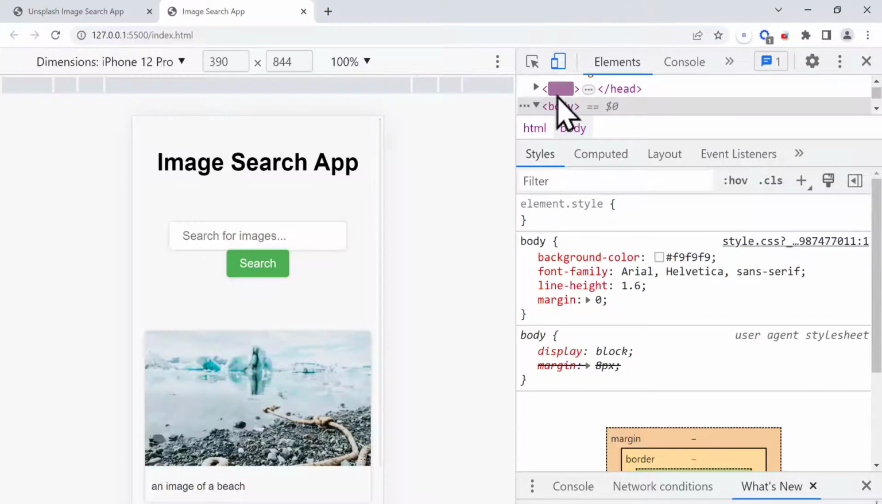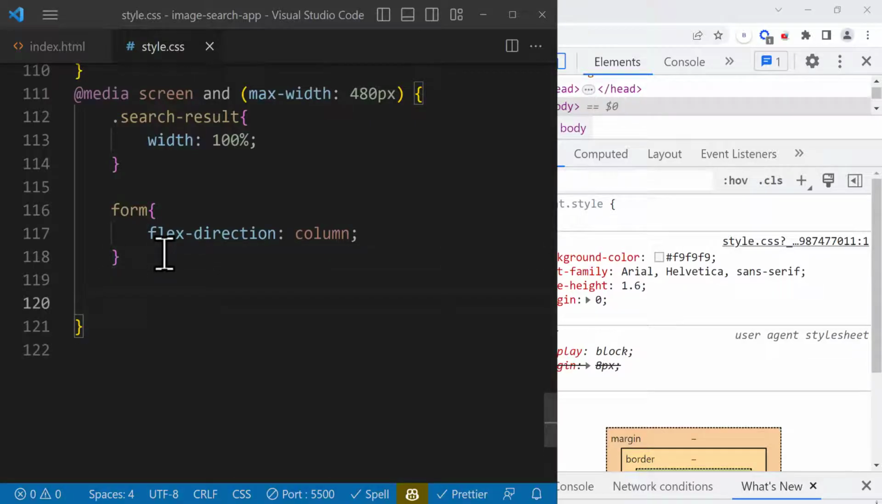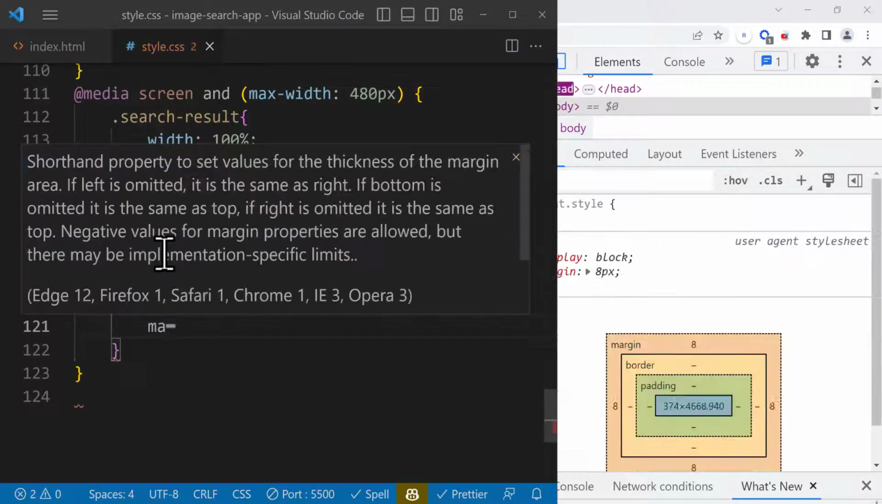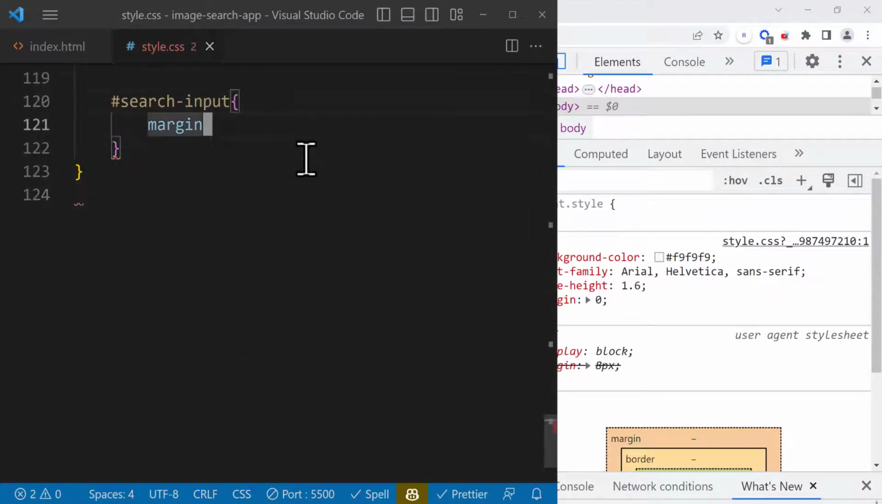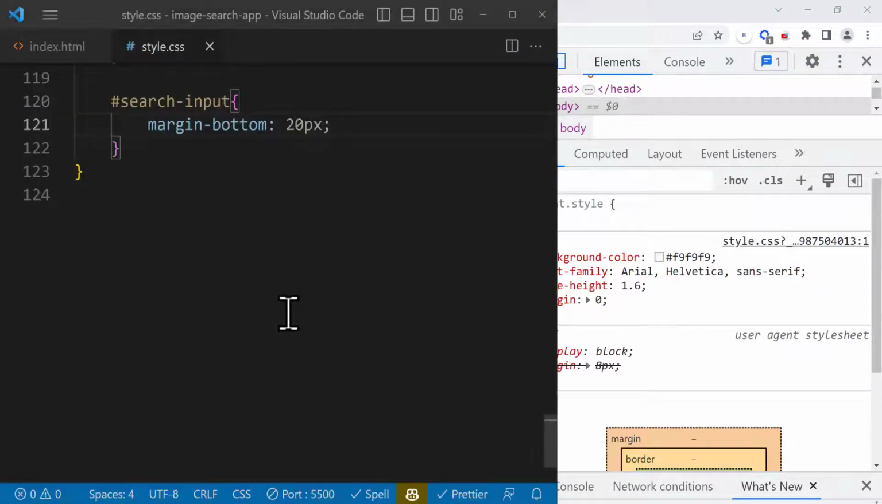So they're going to be on top of each other like this, but here they don't have any space. So I'm going to target that search input. I want to add some margin bottom of 20 pixels, so we have some space between them. And also we can make this input to be 100% of the screen. So you can just say width to be 100%.